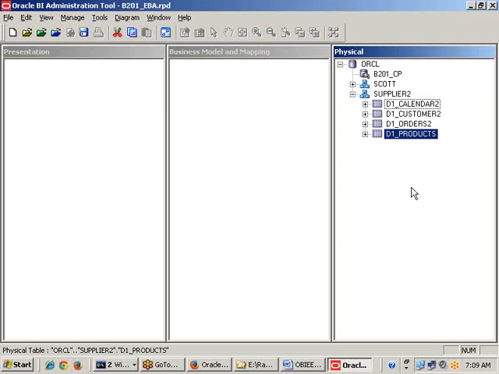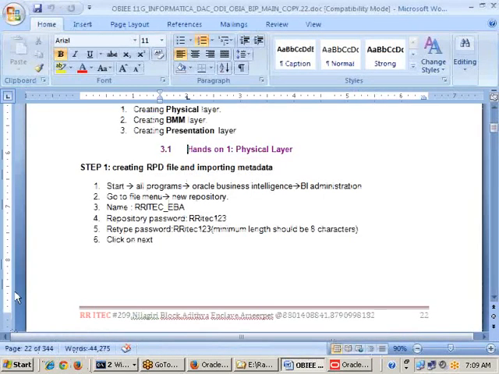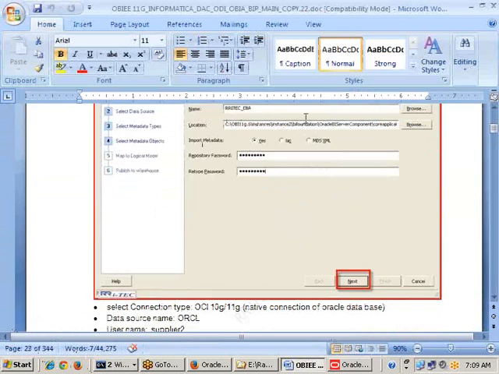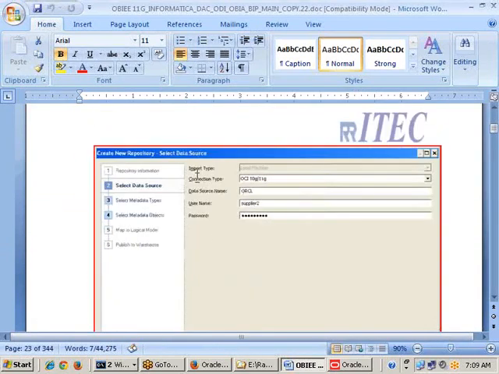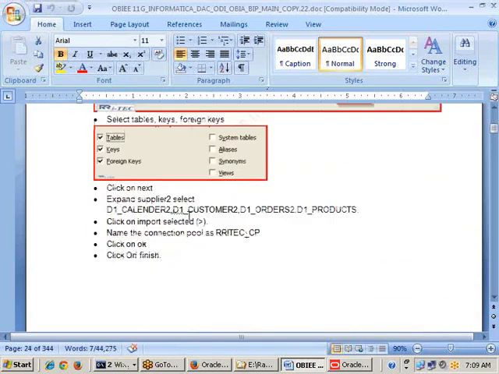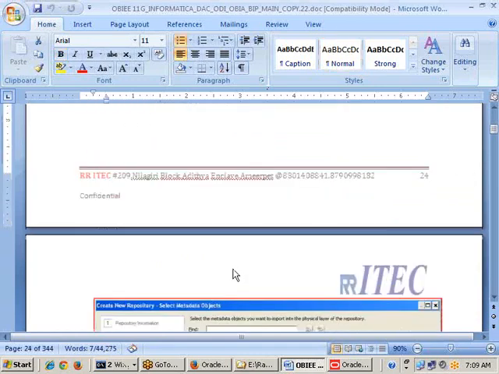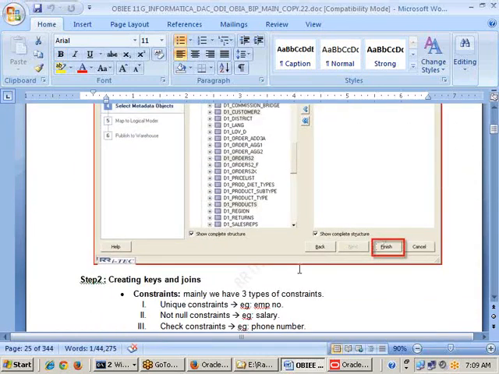Right. We completed this one. Step 1 is completed, sir. If you go and see your notes, step 1 is creating RPD and importing metadata. We gave the name, and we provided the username, password and database name. Then we selected the 4 tables we required, and those 4 tables are completed. Next we need to go forward, sir: creating keys and joins. I will go to the keys and joins after a few seconds.